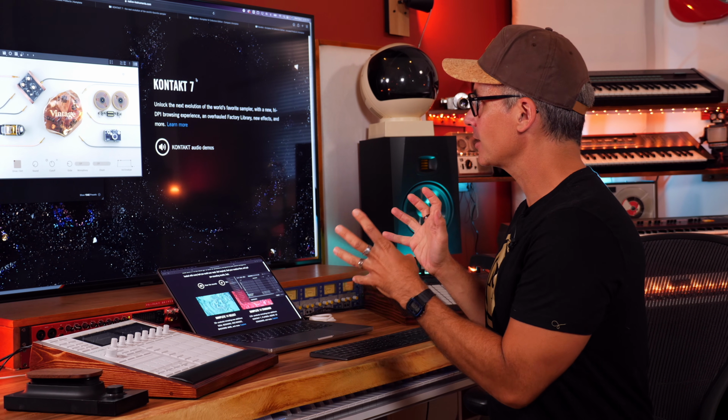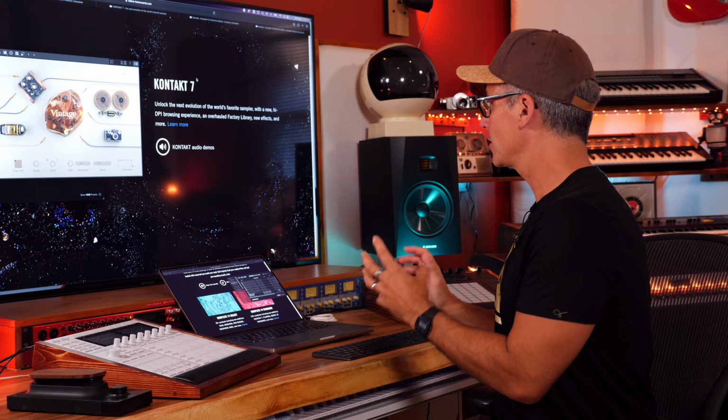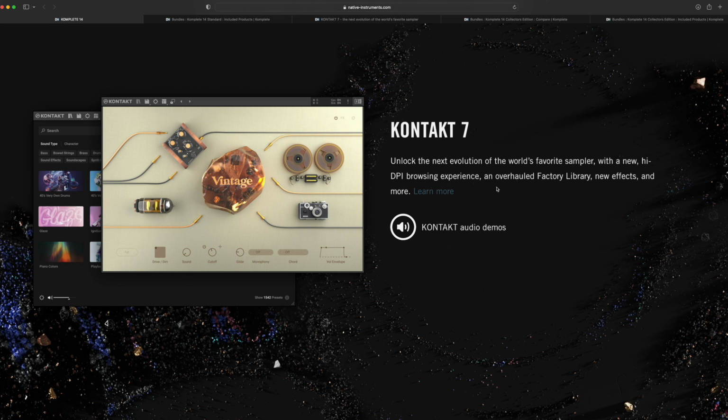So having Kontakt as a scalable, high DPI experience, I'm assuming it's scalable. I'm not 100% sure, but we'll see how that turns out. But high DPI just means we're going to have a really nice big version of Kontakt. We've got new ways to browse instruments and an overhauled factory library. Now this one, I think, is going to be a deal breaker for a lot of people. So I'm excited to show you guys Kontakt 7 when I get it.